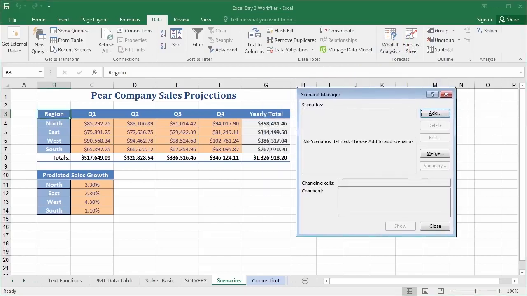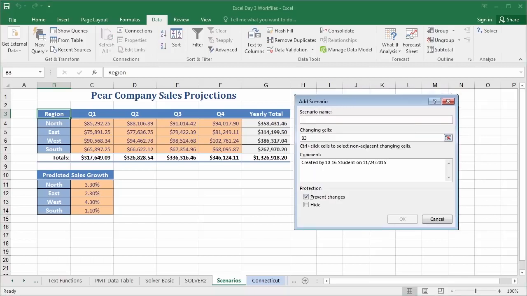You're going to get this little pop-up right here. Now, currently there are no scenarios. So I'm going to go ahead and click Add to change that. Now, currently sales growth is predicted at 3.3% in the north, 2.3% in the east, 4.3% in the west, and 1.1% in the south. Now, we're planning potentially a rapid expansion in the south because that's our weakest market. We're talking an aggressive advertising campaign, new locations, the whole shebang. This scenario is going to be called Southern Expansion.